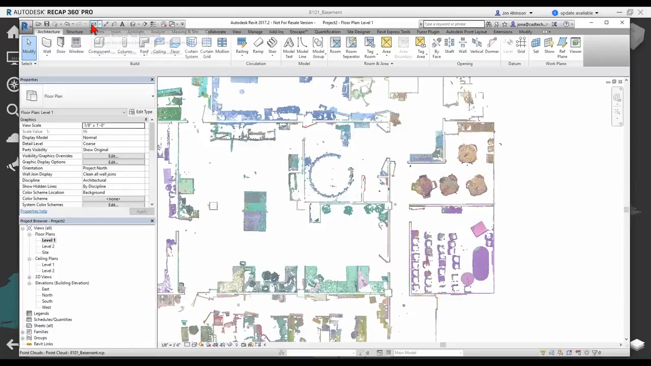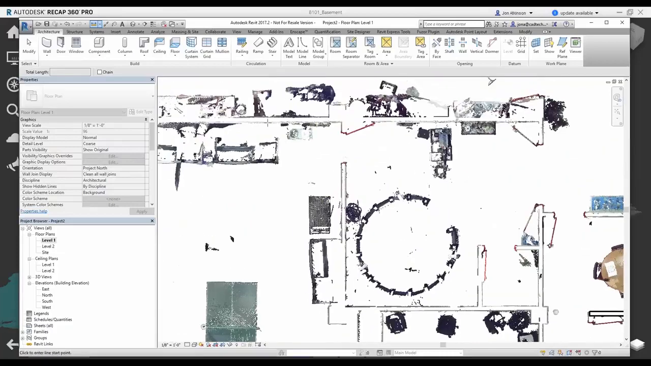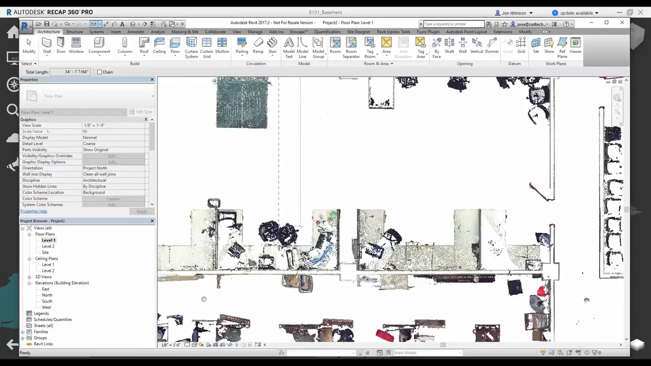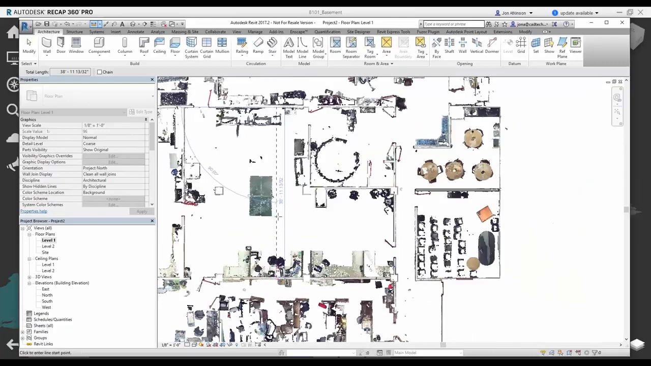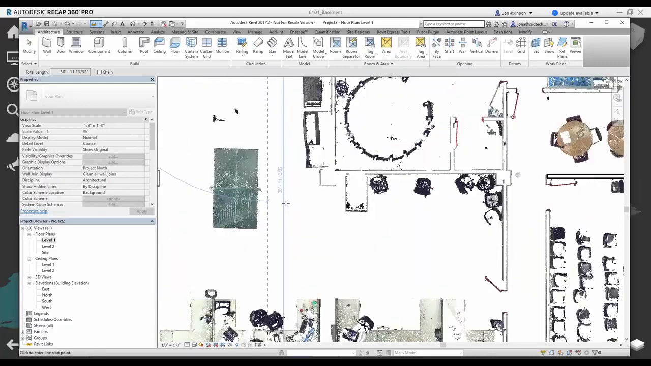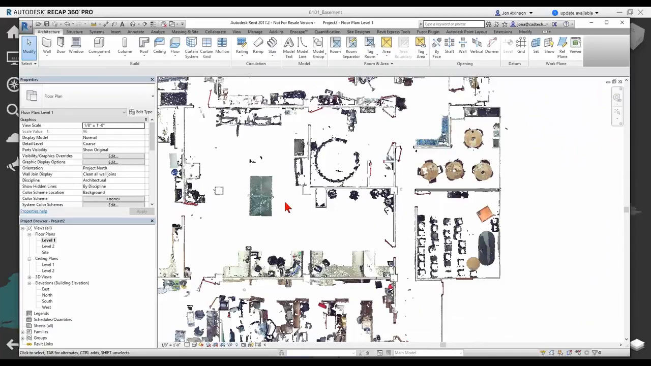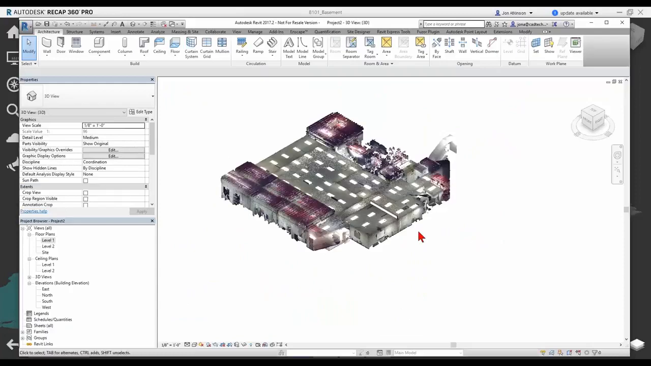I can also use those points for measurements. So if I wanted to know the distance between that wall and this wall, 38 feet, 11.5 inches, give or take. And that's really all there is to it.